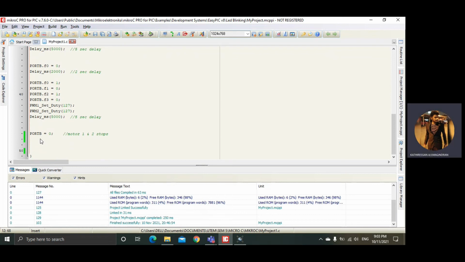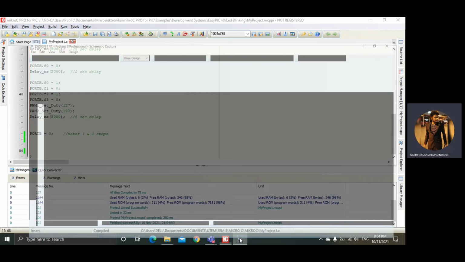After 5 seconds, the total PORTB will become 0 where motor 1 and motor 2 will stop. So we built the program and there is no error. Move on to the Proteus.